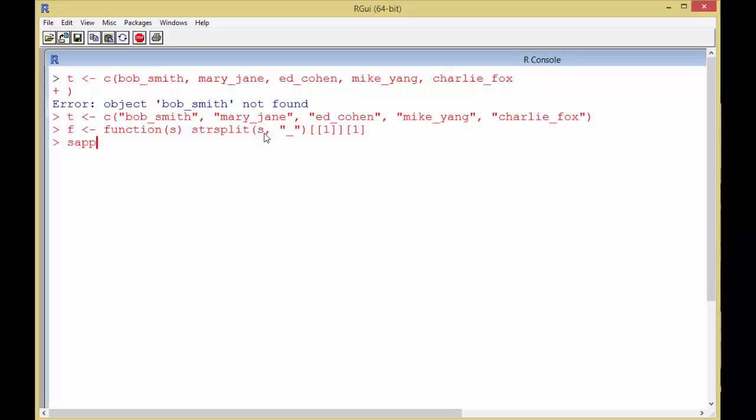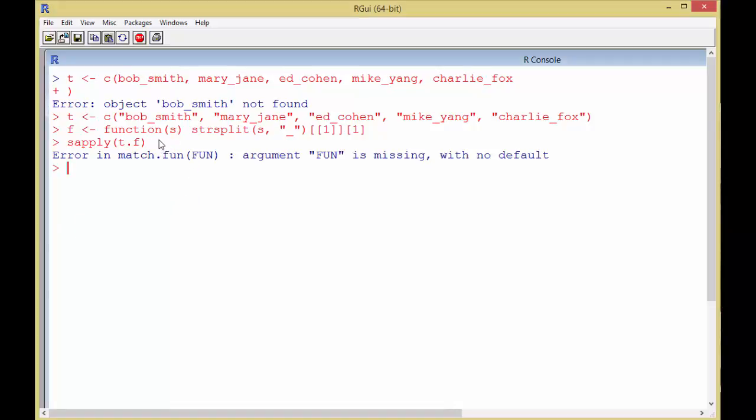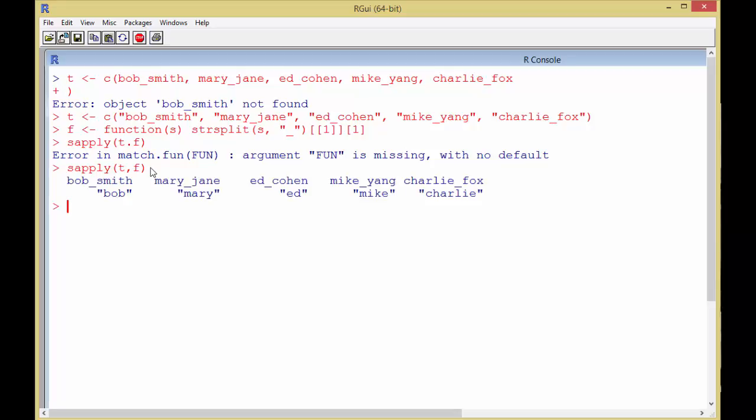Now I want to apply this function to t, comma f. I hope you are closely watching me here. Now what I do here is enter, and I have got, sorry, it's a comma, so instead of a dot it's a comma. So Bob_Smith and so on, you get the first names of all these people. So this is using a split function.